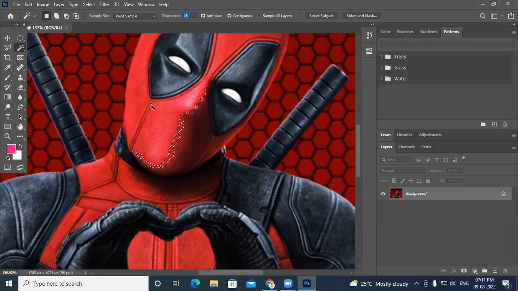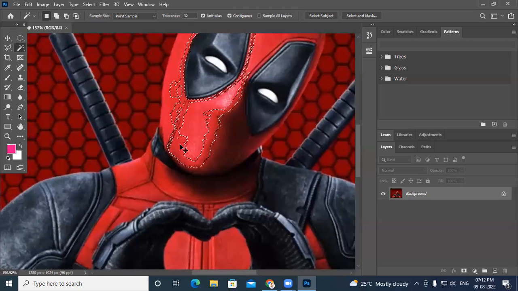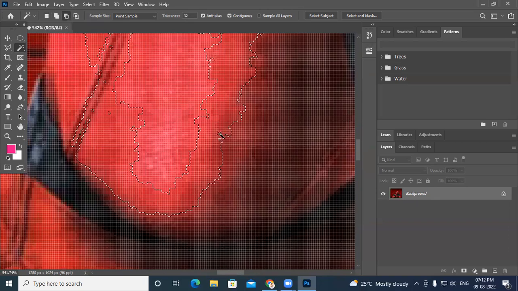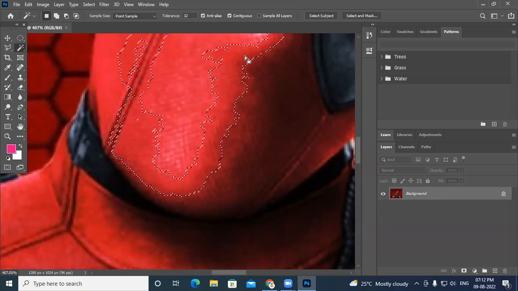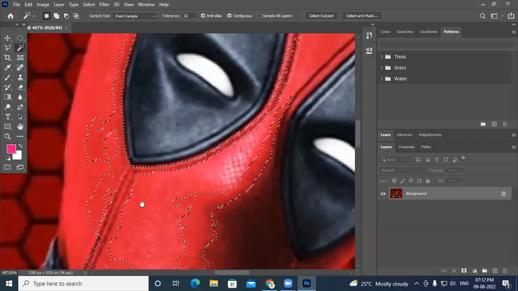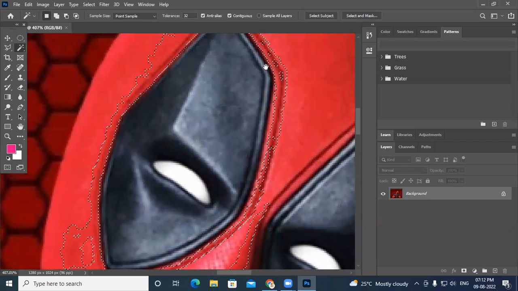If you add 32, the default value is 32, so I'm adding 32 again. And if you click on one particular pixel position, see it is selecting more areas with whatever shades are matching with that 32 tolerance. That single pixel position where I selected, it is matching with this much of area. Understood?